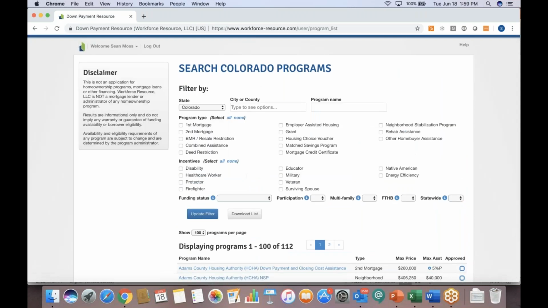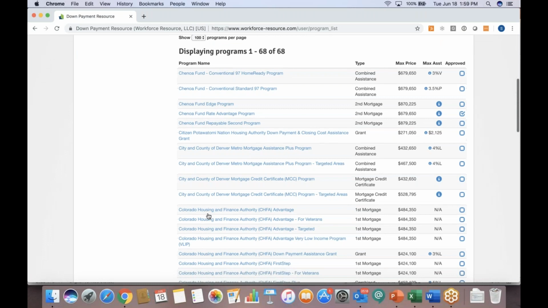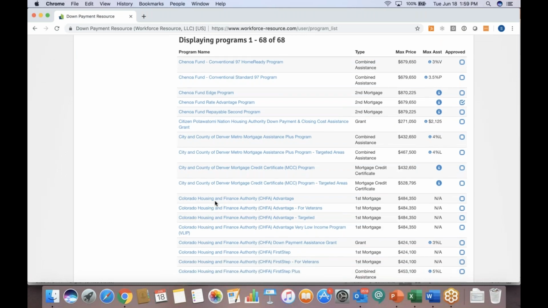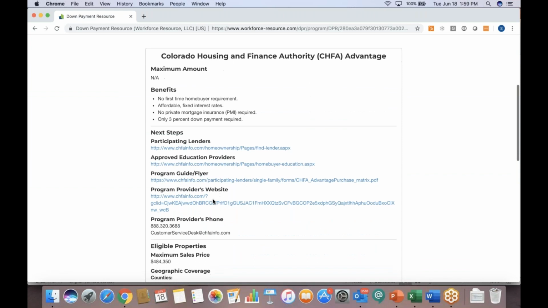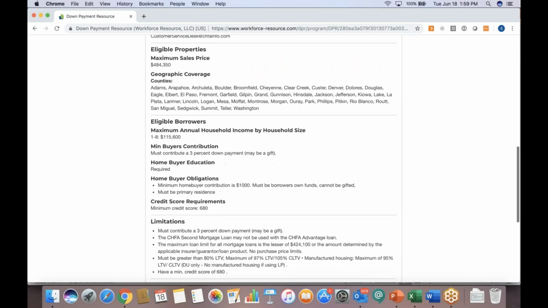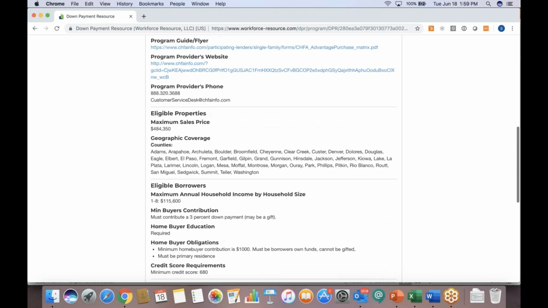You could break that down to maybe Metro Denver and say, well, I really just want to see what's in Denver County. 112 programs is a lot to review. I'm really focused on our branches in Denver. There's 68 programs. You can open up any one of these and you can get all this program detail. And we're actually deploying in the next 2 weeks even more detail about these programs. So I apologize for the quick demo here.